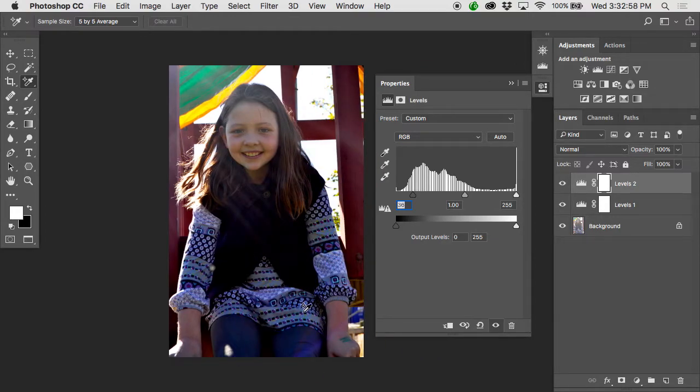No problem. Just grab my paintbrush, hit B on the keyboard, use the right square bracket to get a larger brush. And whenever you're painting on a layer mask, you want to make sure that you have pure black and pure white as your foreground and background.